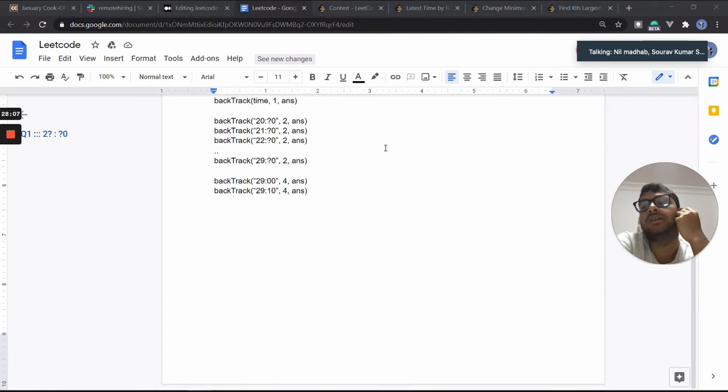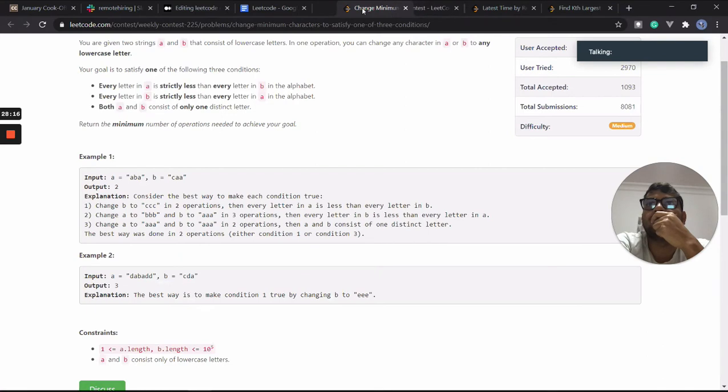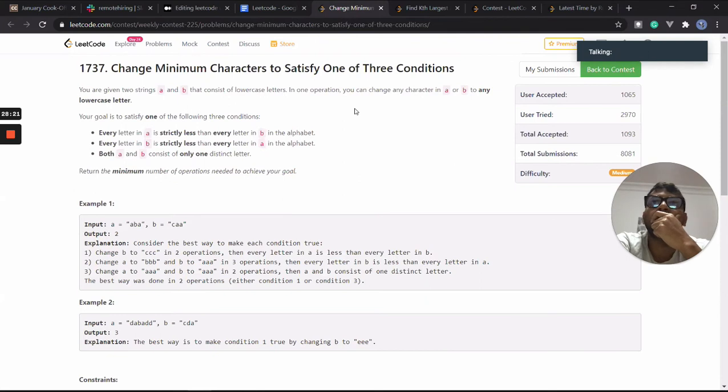For condition 1, how can we get the optimal solution? Every letter in A is strictly less than every letter in B, so we can find out the biggest letter in A and the biggest letter in B, and see how it is strictly less or strictly larger, and then compare, something like that. Or what do you think? How would you solve this problem?